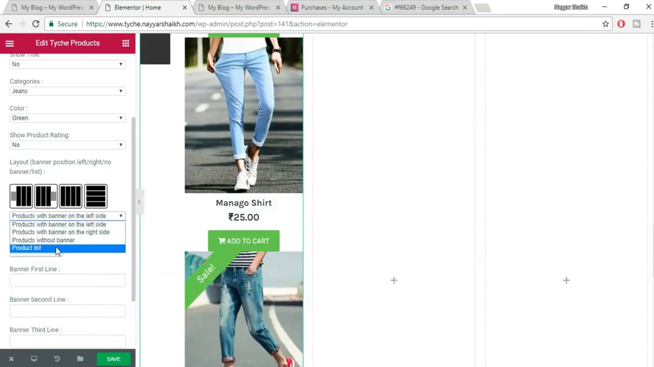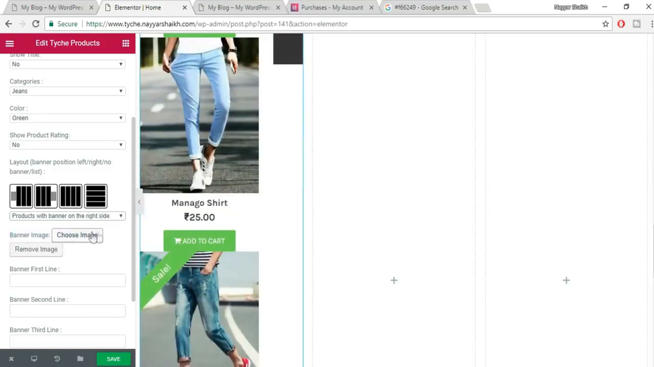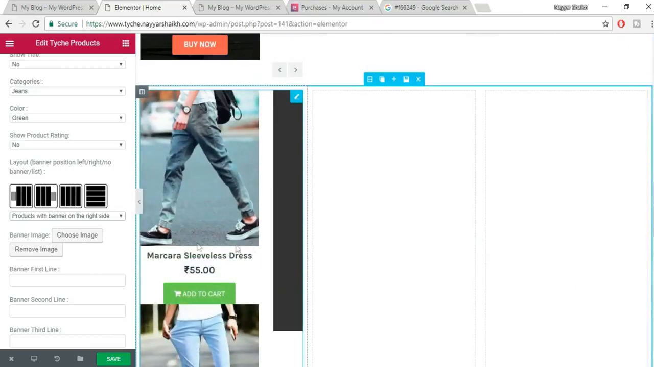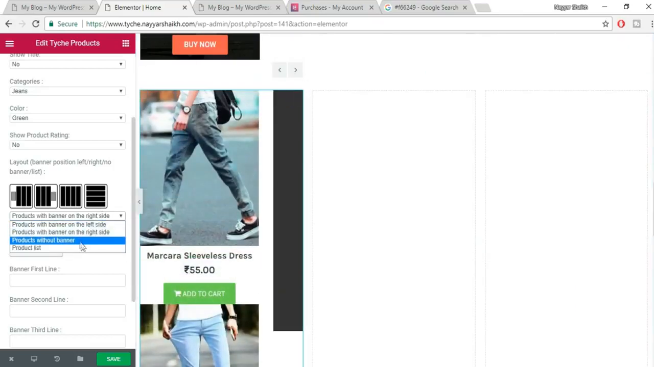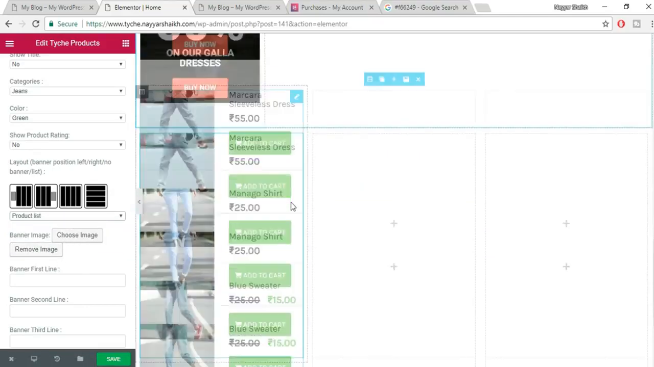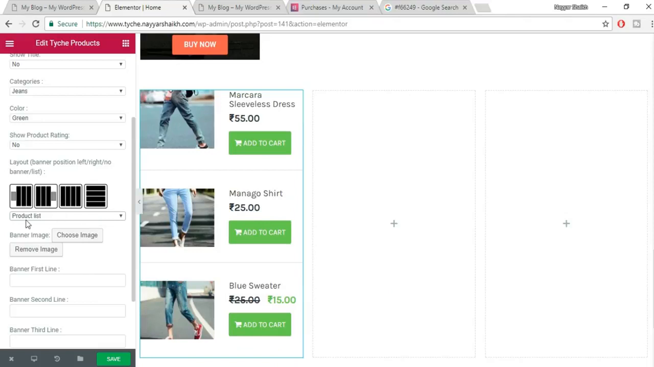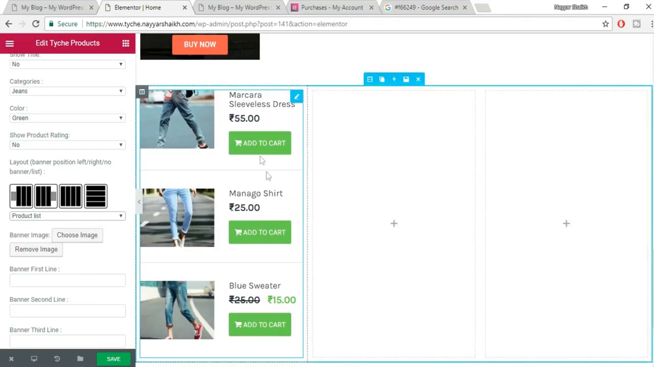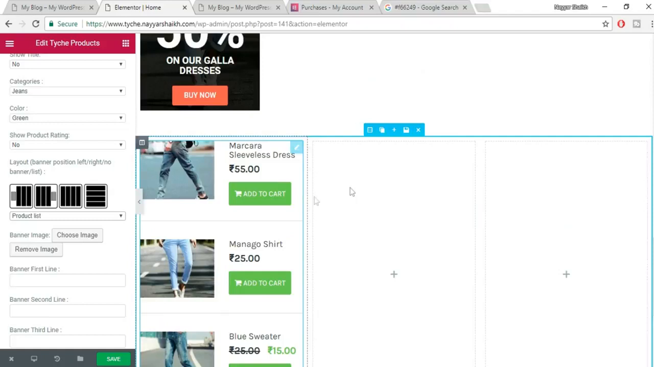So let's select this, and let's select the first one, product with banner on the left side. Or maybe the second one, product with banner on the right hand side. Not this one also, product without banner, product list. Select this fourth one, product list. So this is the one which you have to select, product list. From here you have to select product list, and this is looking exactly like we want.